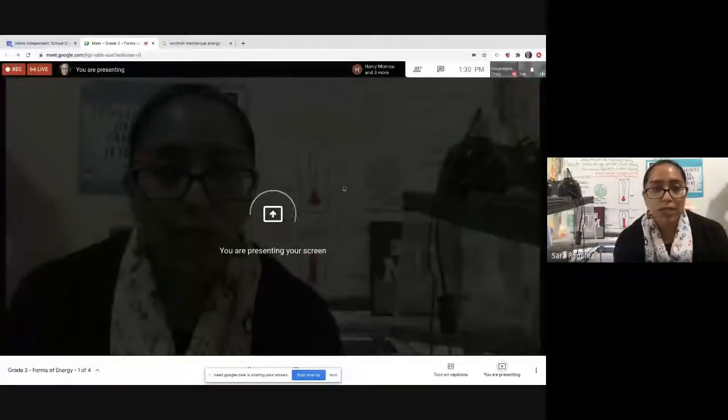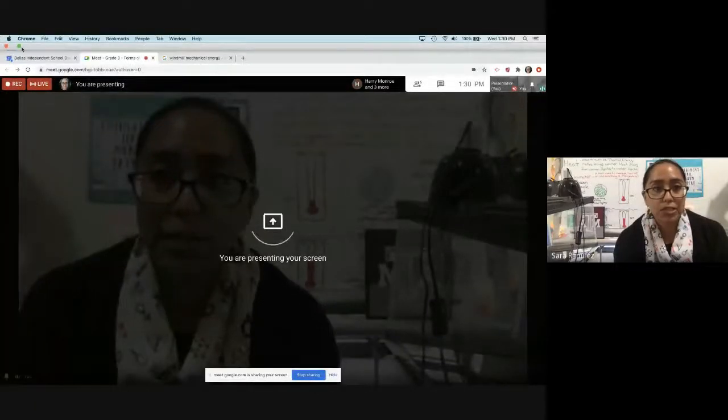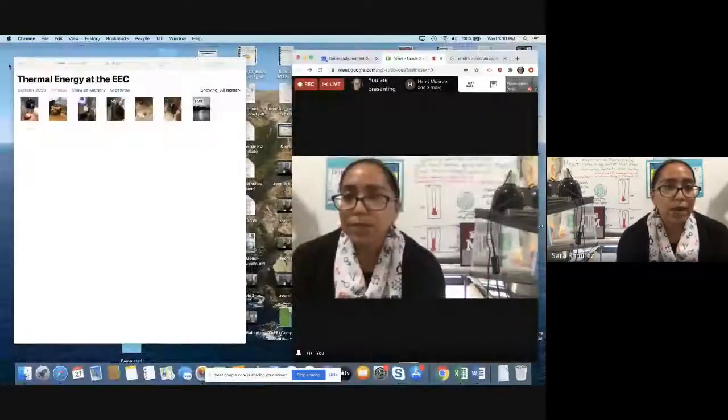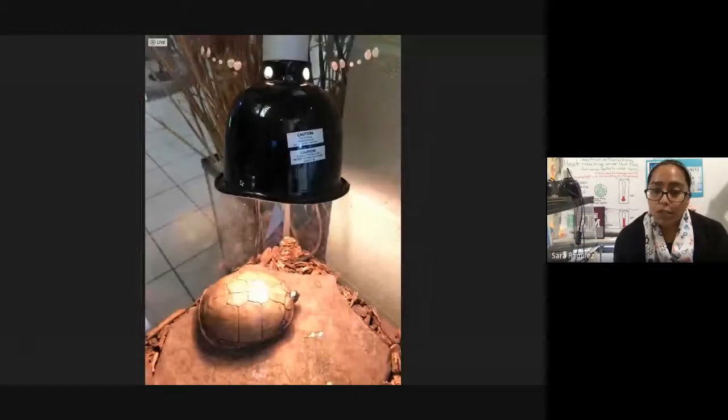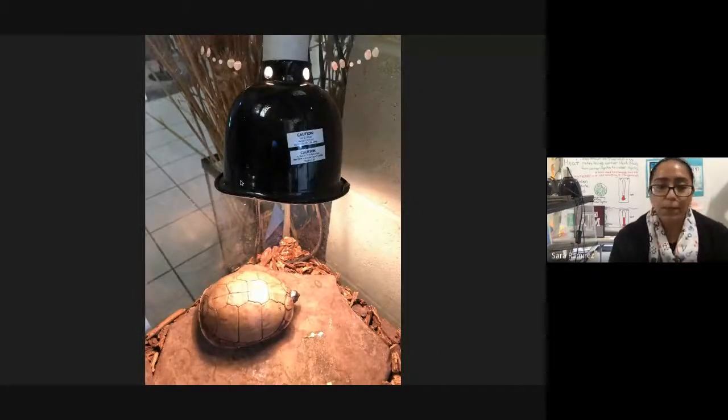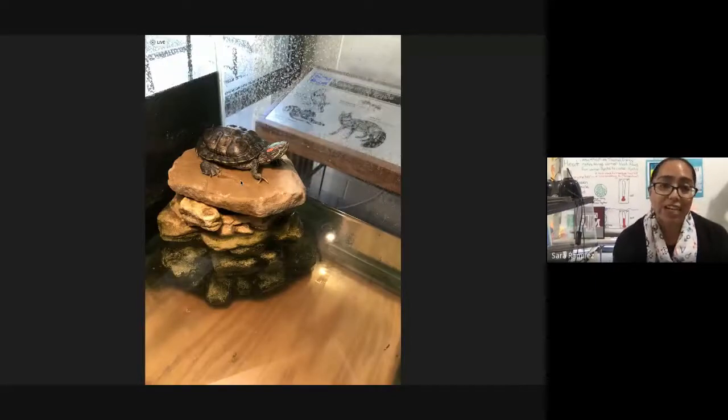And once we get that started, I'm going to show you guys some pictures of some of our other reptile friends. So the first reptile friend I have for you guys is a box turtle. And you can see he's enjoying basking underneath his heat lamp. This is a red-eared slider. They get their name because they have a red patch of skin around their ear.